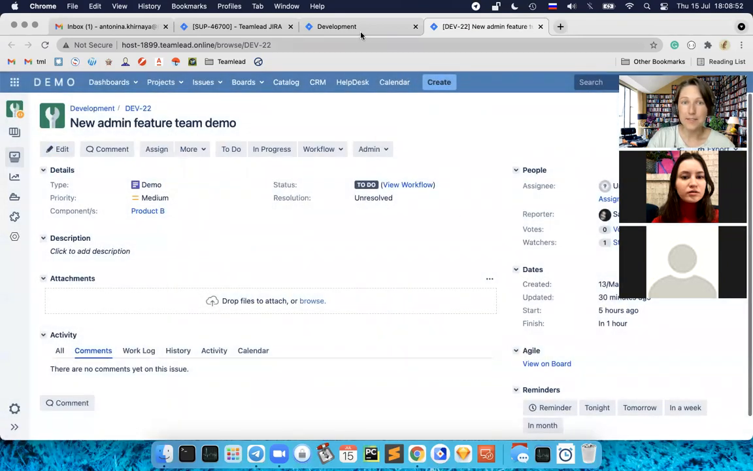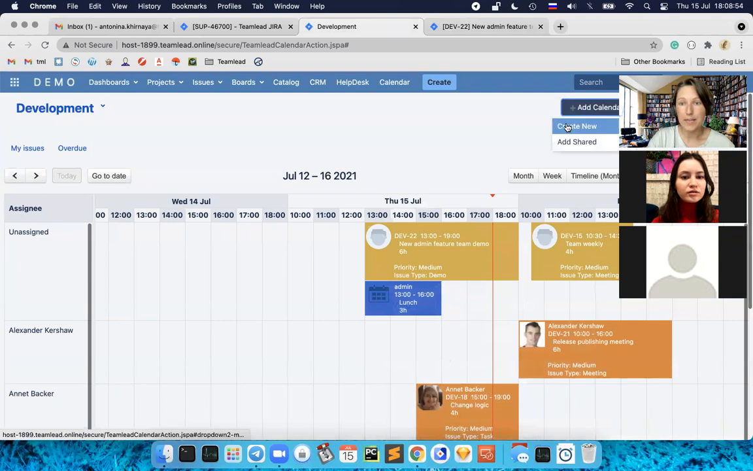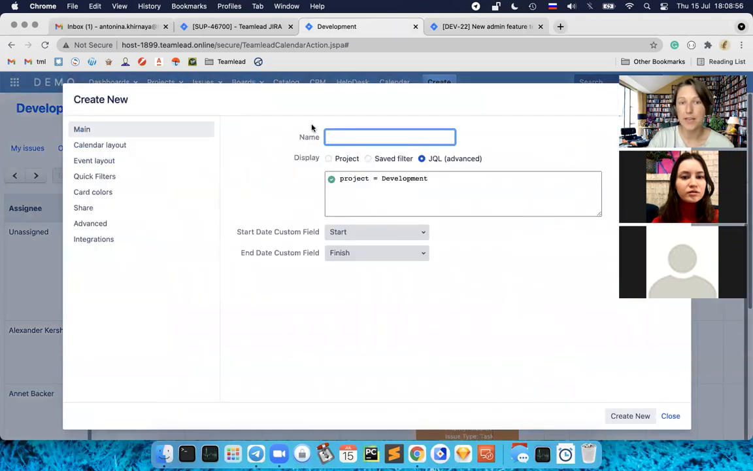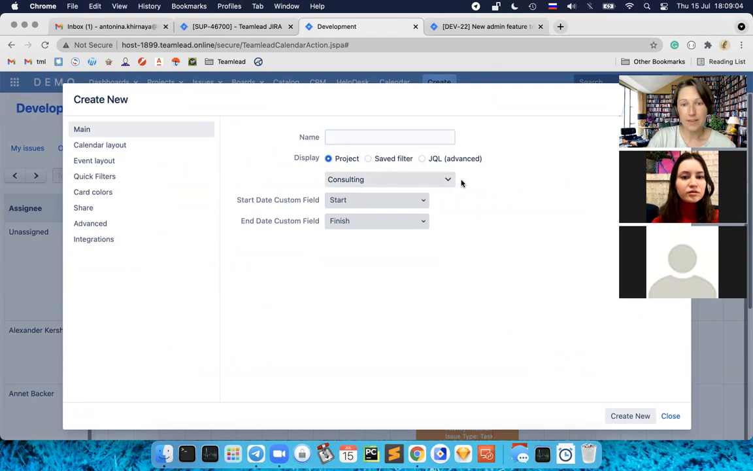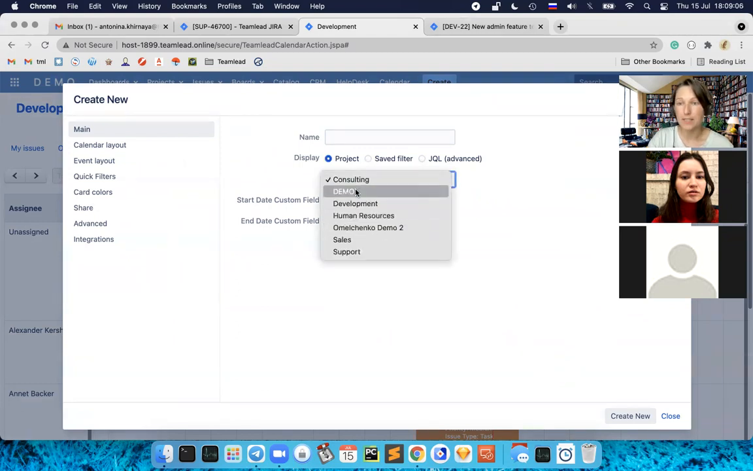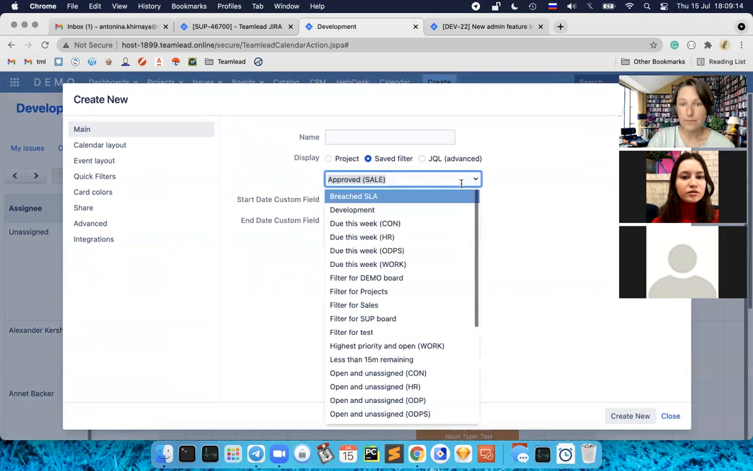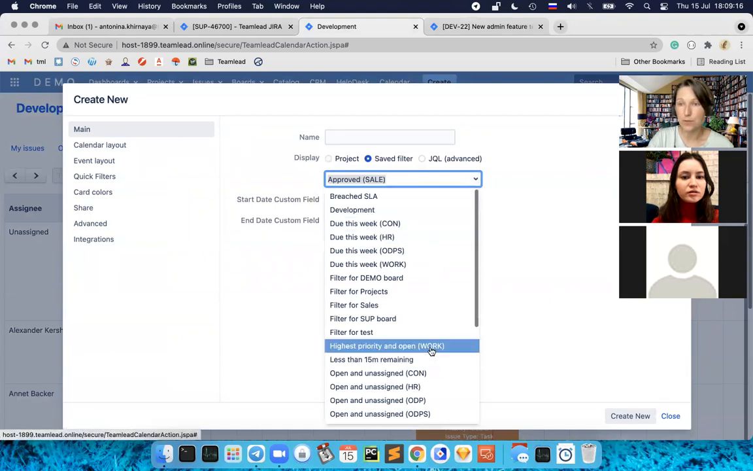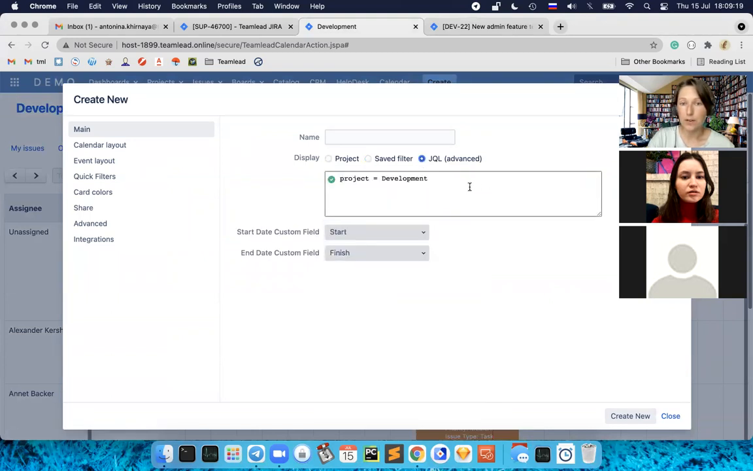While creating a new calendar, you should also specify not only the name, but the scope of issues it should display. You can select a project from the list of projects, so the calendar will show you all the issues from this project. You can select a saved filter from the list of filters available to you. And you can also create a custom JQL, a custom query, like a filter, but dynamic.